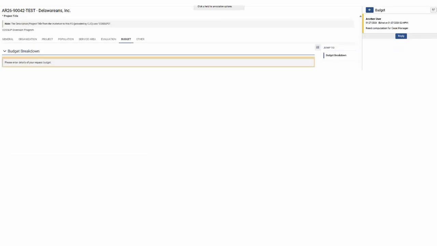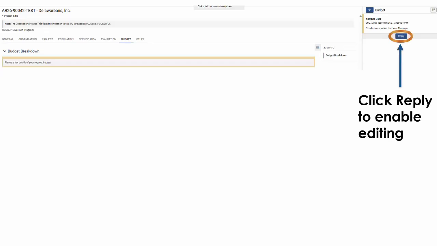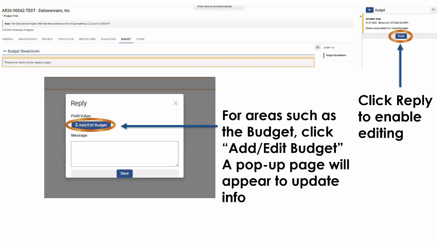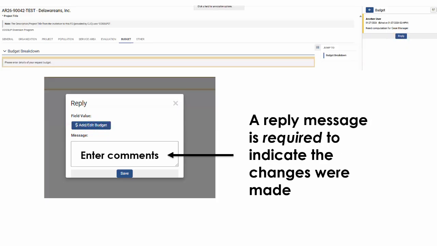For areas such as the budget, with buttons that open fields for editing beyond a simple text box, the first step is still to click the Reply button. This takes you to the affected area of the application. To add the computation for the case manager in this budget example, you would need to click the Add Edit Budget button in the pop-up. Another box will appear with a text field or an additional button where you can add the computation or other requested information and then save it directly into your application.